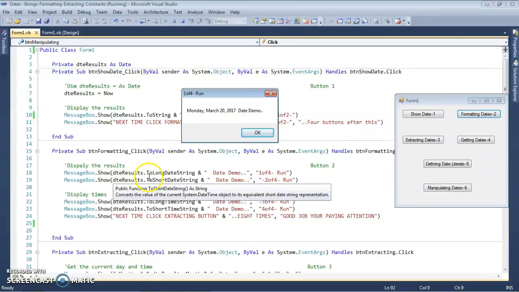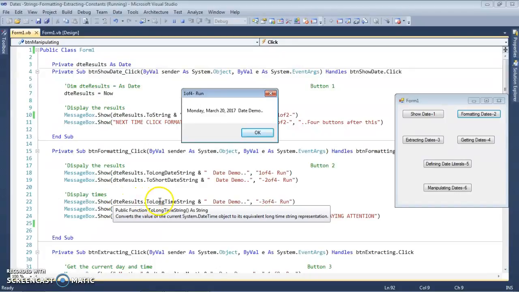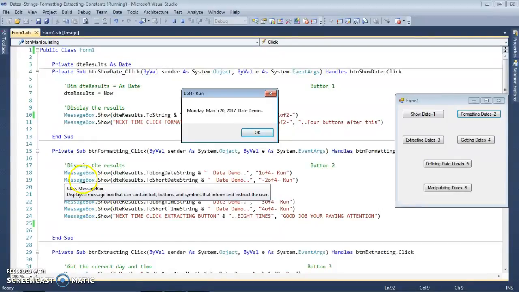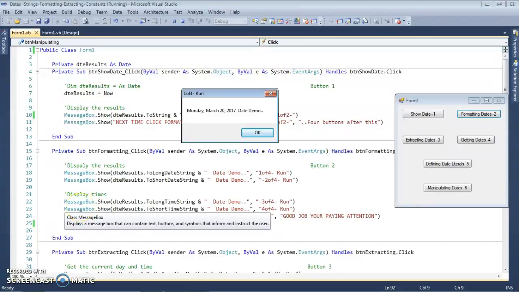Now I'm going to say the same thing in a short date version. Then I'm going to say date now to a long time string version, or expression, however, there's a lot of words we can use. Just to highlight this, message box is a class of its own. Within this class there are a bunch of methods, and one of them is show, and it's a function. It's also a method, a function of doing something.